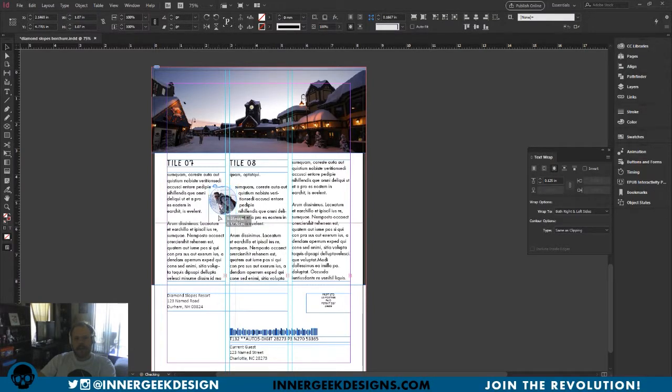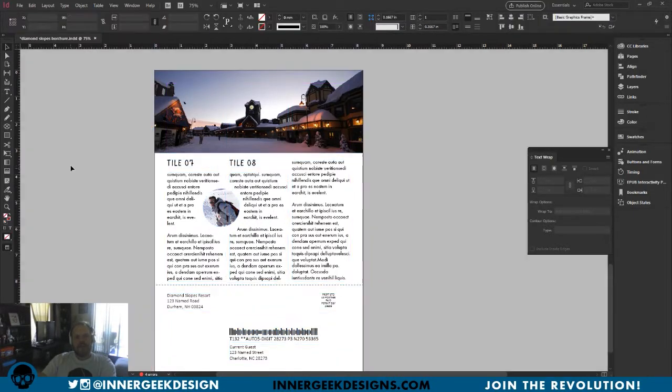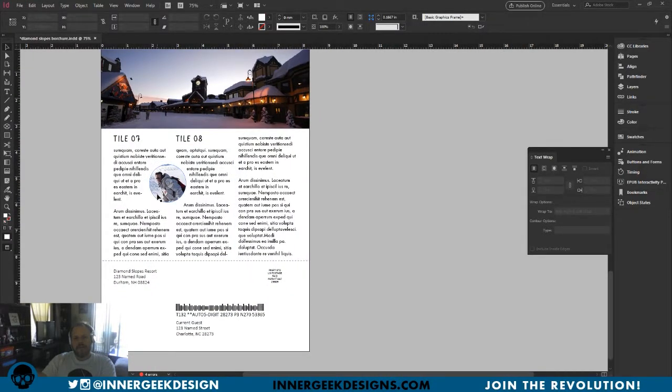Currently not liking how it's wrapping around this text. Might need to increase it a little bit, maybe make the shape a little bit bigger. I'm not liking how it's wrapping right now. Might go modify some of this text to make it work. Do that a little bit. There we go. Now it's working. That looks good.